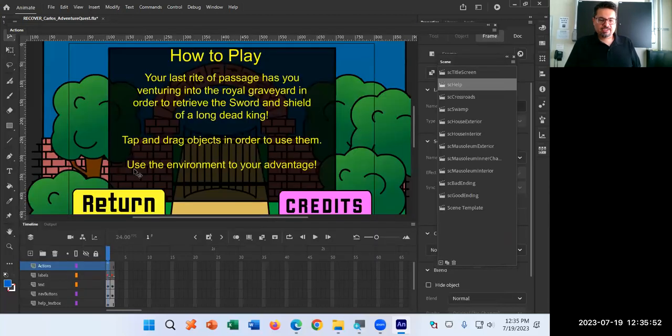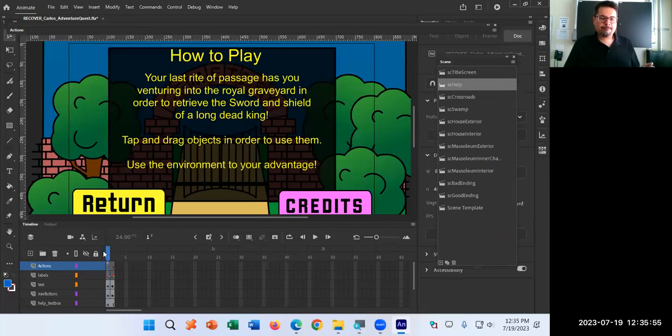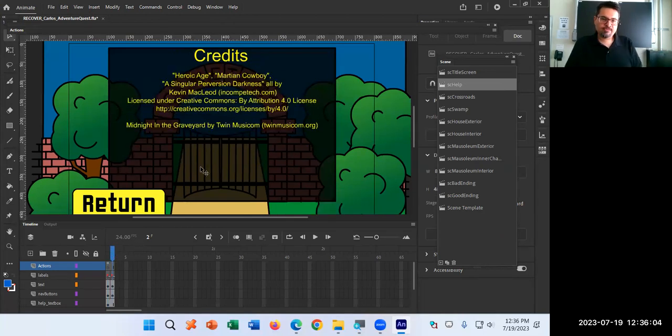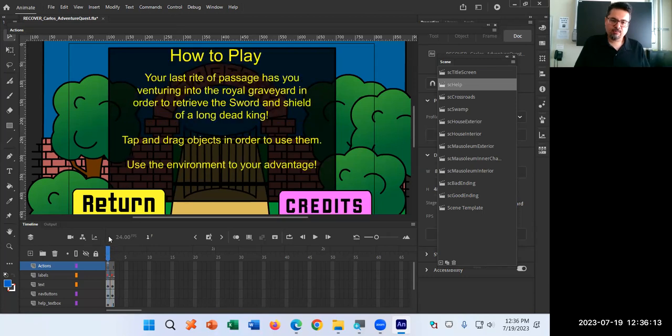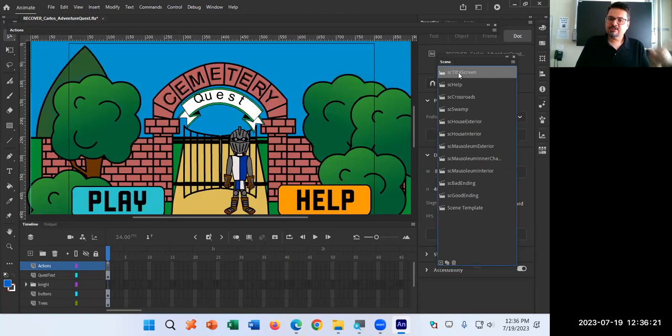But what this one is doing is if I'm on frame one of my help scene, and I tap on the credits button, it goes to and stops on frame two. And what's on frame two is a little bit to read. There's a return button. If I tap return, it comes back to frame one of help scene. If I press return here, now it's going to return back to frame one of title screen. See this navigation to show the various screens. I'm jumping to scenes or frames. I am detecting when a button is pressed to do things.